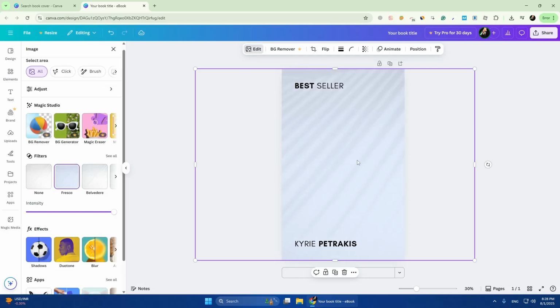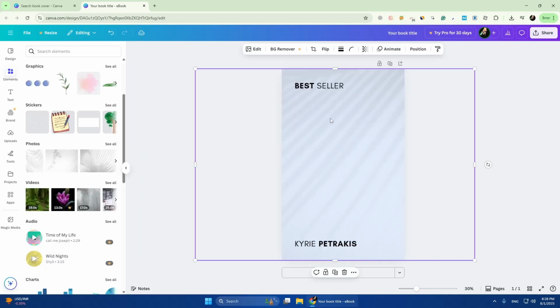To move things around, just click and drag. You can also resize text or images by clicking on the corners and dragging them.